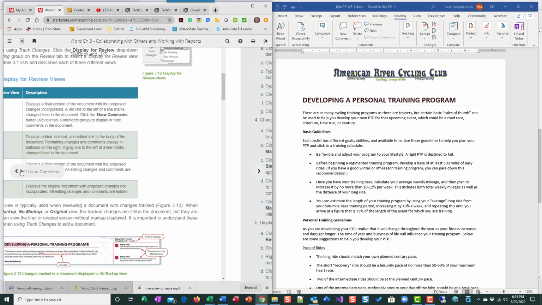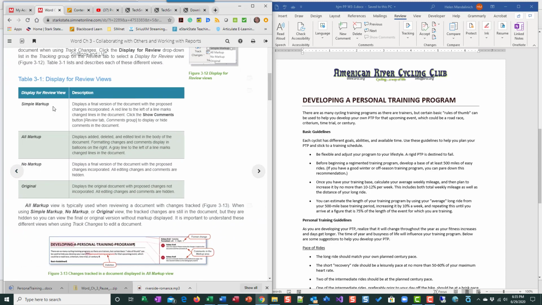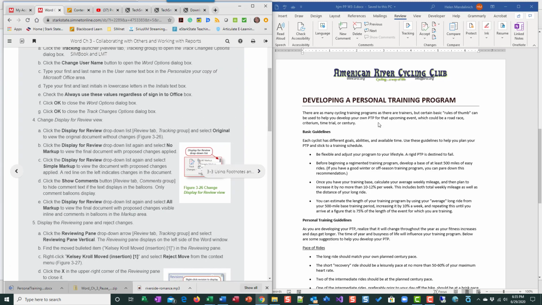So if we go back a page, right here, table 3.1 gives you those definitions. So simple markup is the final version, but it has a red line next to where a change has been done. All markup displays all of the changes. No markup is the final version without any comments or any lines showing, and original goes back to how it started. Okay, so we did the original.